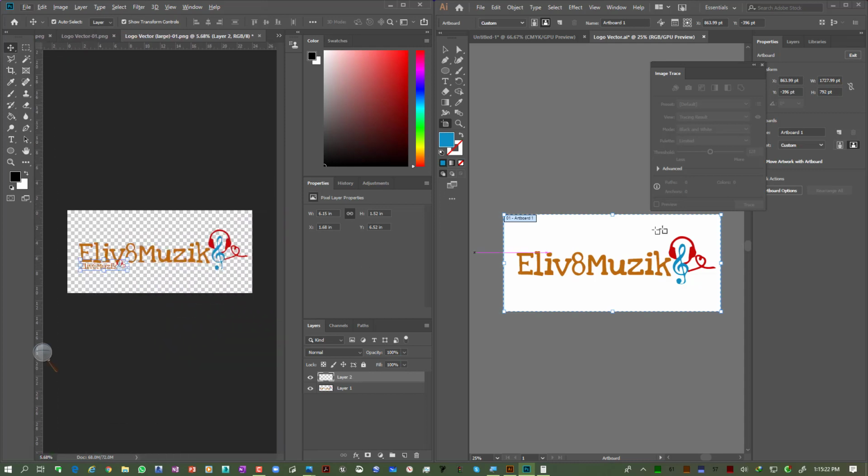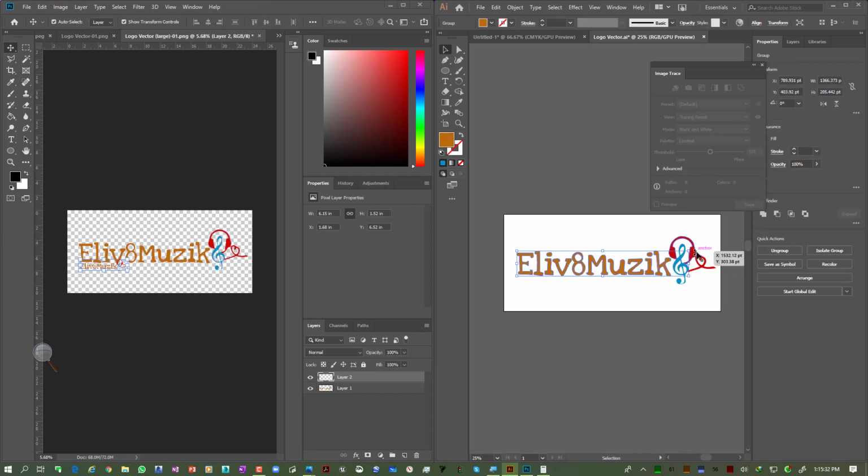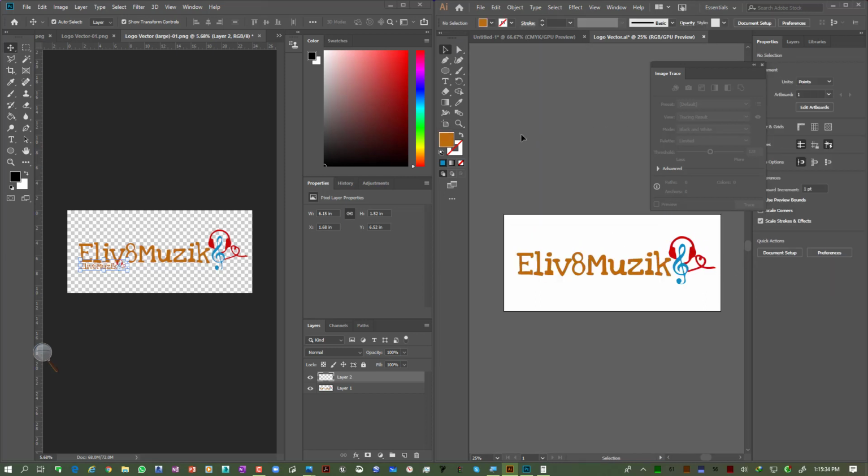So you can basically export your logo at any size because the source of it is now in Illustrator. And all you have to do in Illustrator is just make it bigger, and that's how you get a less pixelated image. Okay, so that's the tutorial here today.